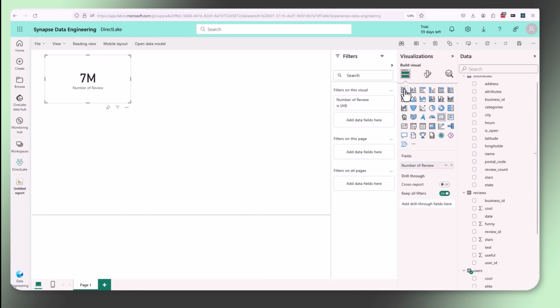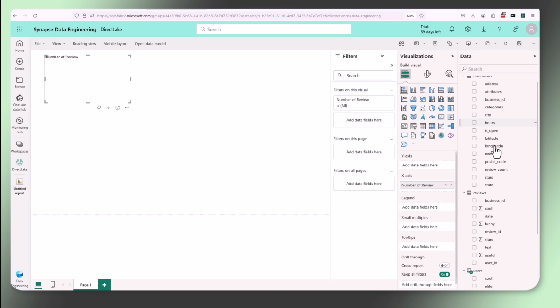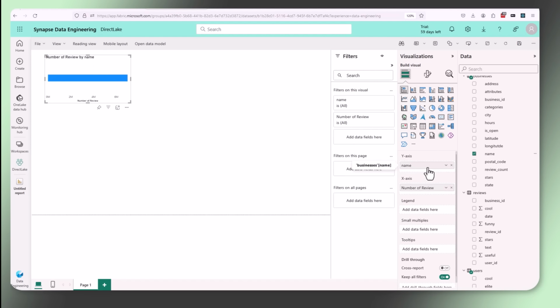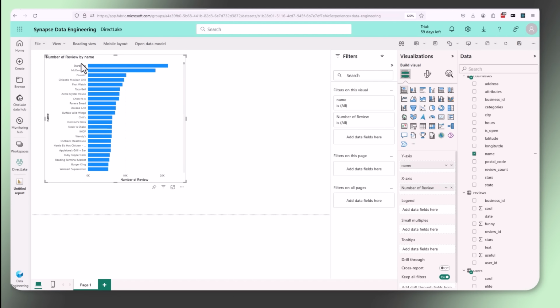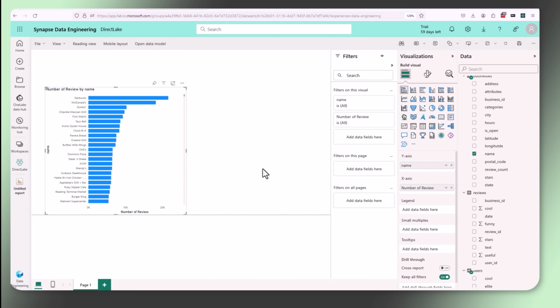So if we convert this into a chart and then chop it up by business name, now we can look at the number of reviews by business name. So there's over 20,000 reviews in this data set of Starbucks, McDonald's there's 18,000, Dunkin' Donuts, some big ones there. And so you can begin to build out your Power BI report.